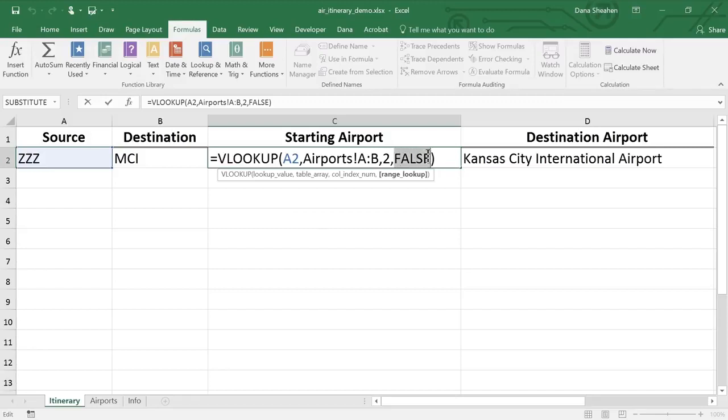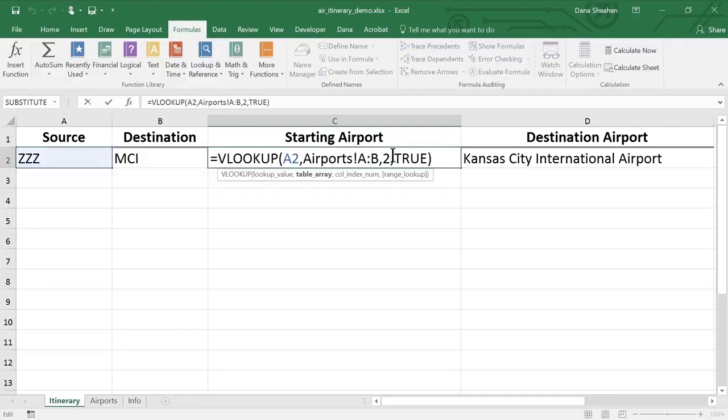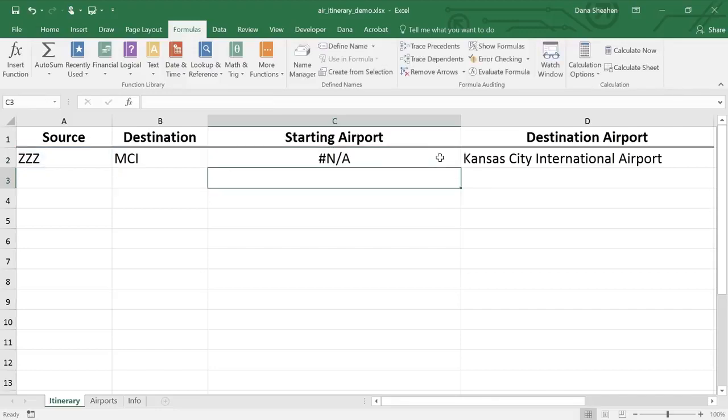What if I didn't put false in the formula? Excel would return the closest match, which for this problem is just wrong. A rule of thumb is that when looking up information with VLOOKUP, enter false in this optional parameter. Finding the wrong airport in this case is worse than getting an error.